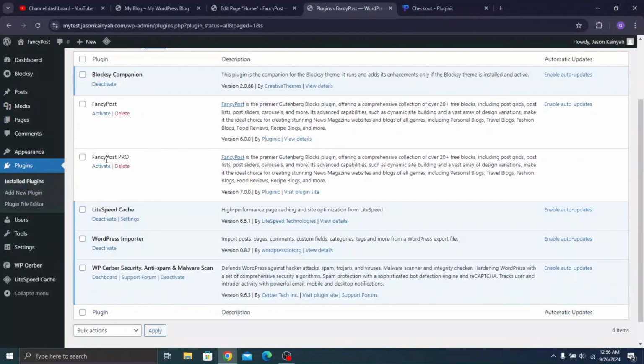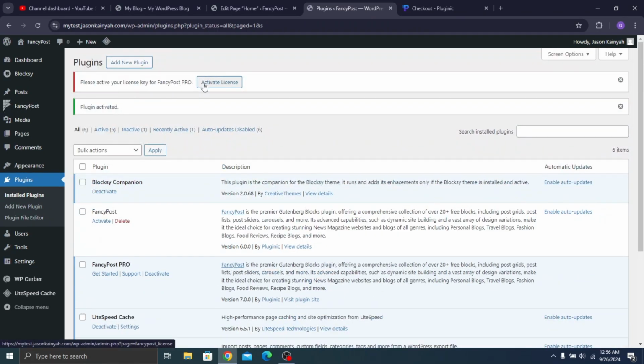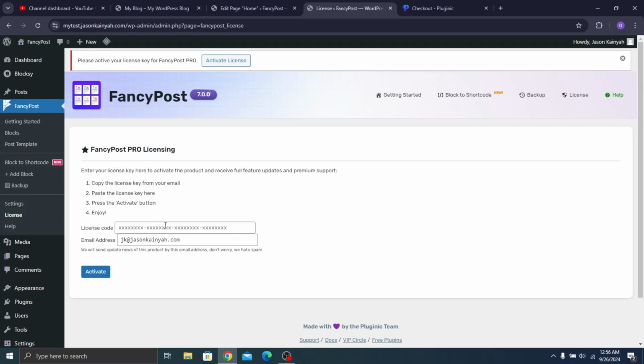All right, so over here as you can see I have the Fancy Post Pro plugin installed. Now all I'll do is click on activate to activate this plugin, and then I have to activate my license. So I'll click on activate license. Then I'm going to enter my license key over here in this license code section. I'll paste it in, click on activate, and it's going to activate my license key for me.